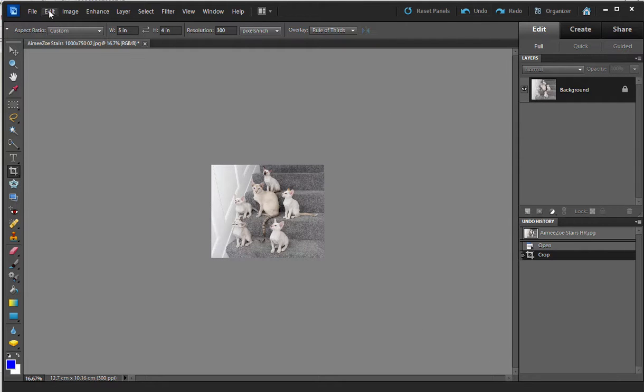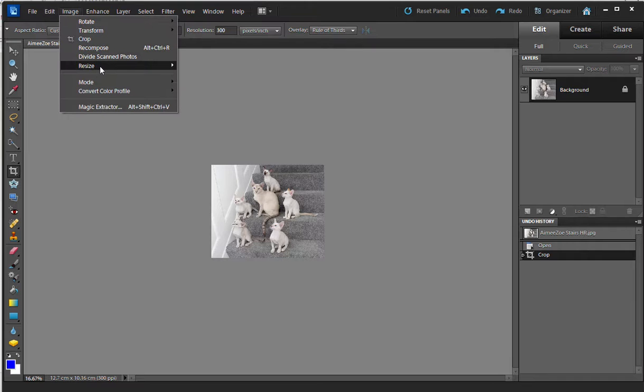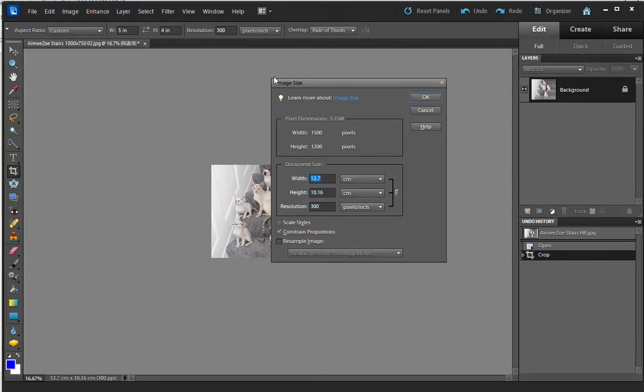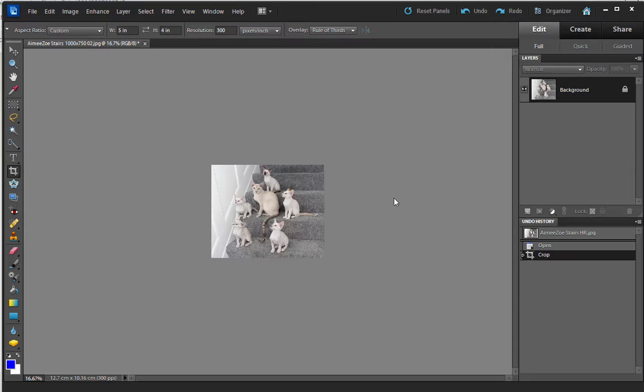Now let's look at the file information. So image, resize, image size. Right, so let's put this into inches. It says 5x4 inches, and the resolution is 300 pixels per inch. Just make sure that's pixels per inch and not pixels per centimetre. So this means this image can be printed high quality at the print size of 5 inches by 4 inches. That's going to give a good quality image at that size. So click OK, just to get rid of the information.